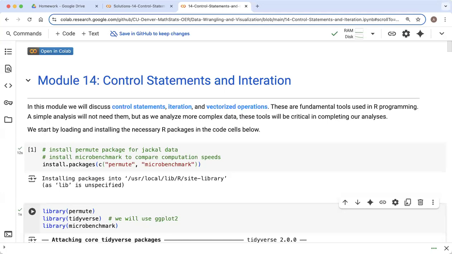All right, welcome everyone. In this video, we are going to begin a new module that is going to discuss control statements, iteration, and vectorized operations. And these are all really fundamental tools used in programming in any language. Things like if-else statements and for loops. These are pretty fundamental programming tools. We'll learn how to implement them in R, but whatever skills you learn, you should be able to transfer over to other languages that have very similar commands with very similar syntax.